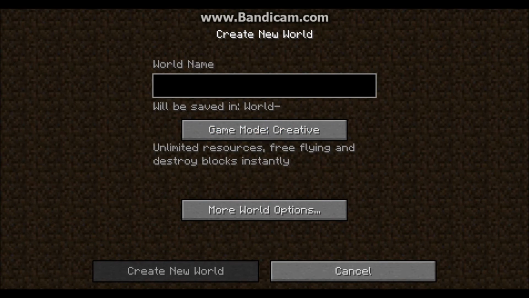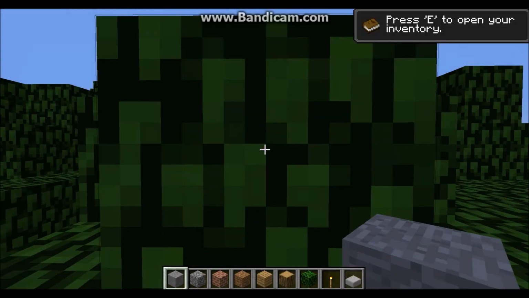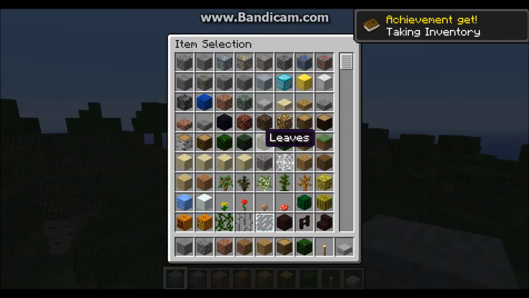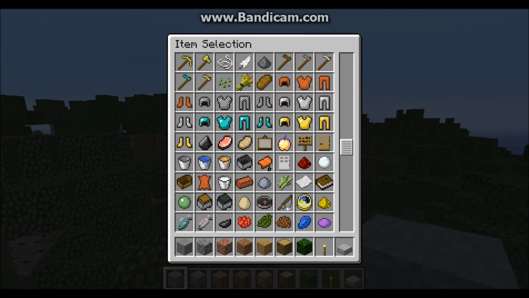So here we go. I'll create my world. Generating level, saving chunks. And here's my world. As you can see, Minecraft hasn't crashed, and it's working. If I press E, I should have the new mob eggs, if I can find them.